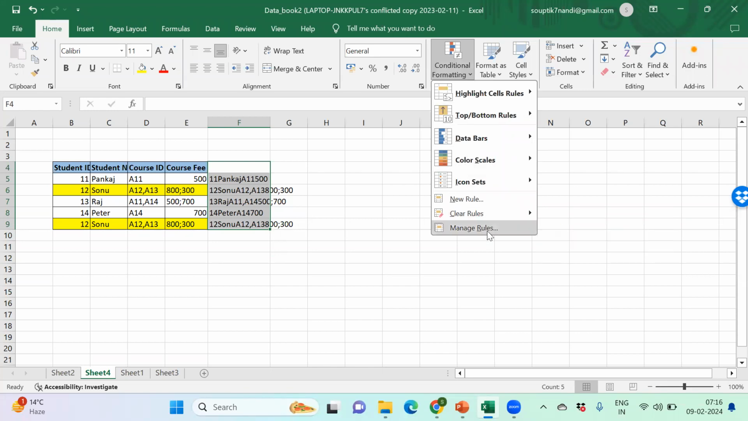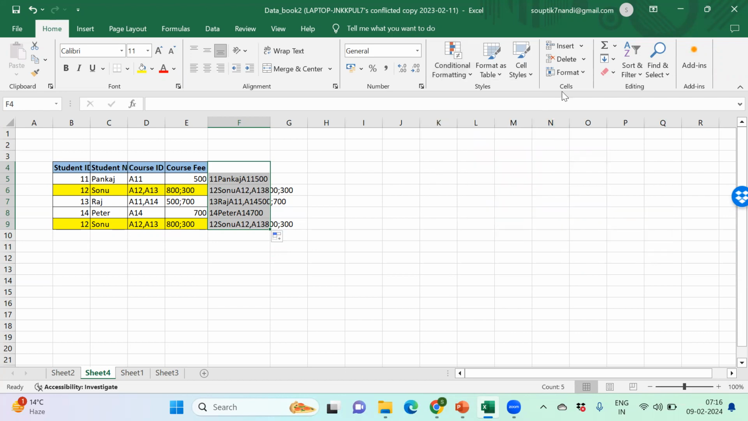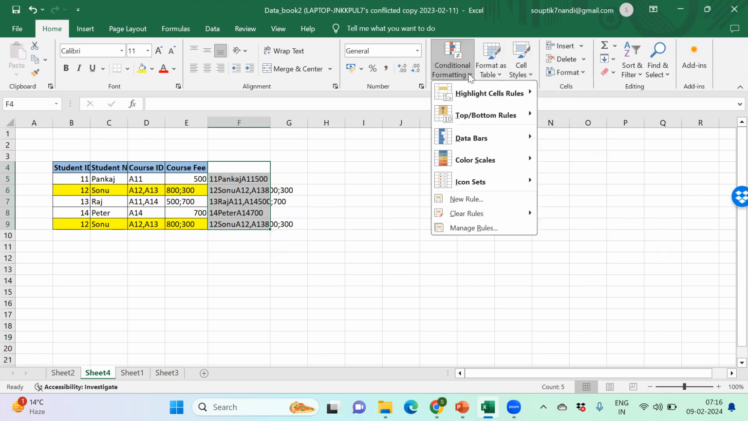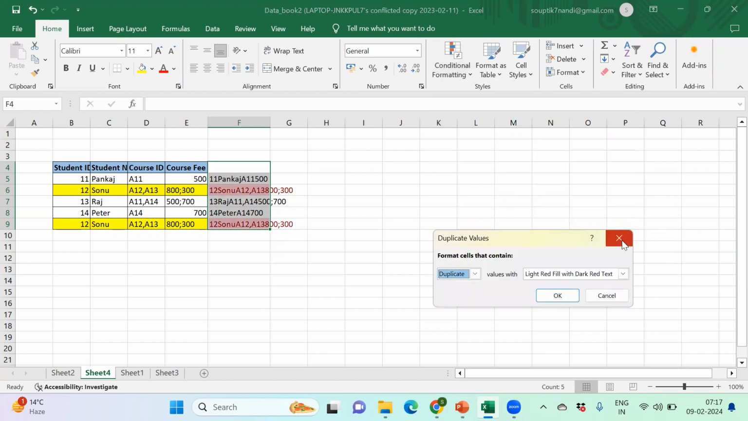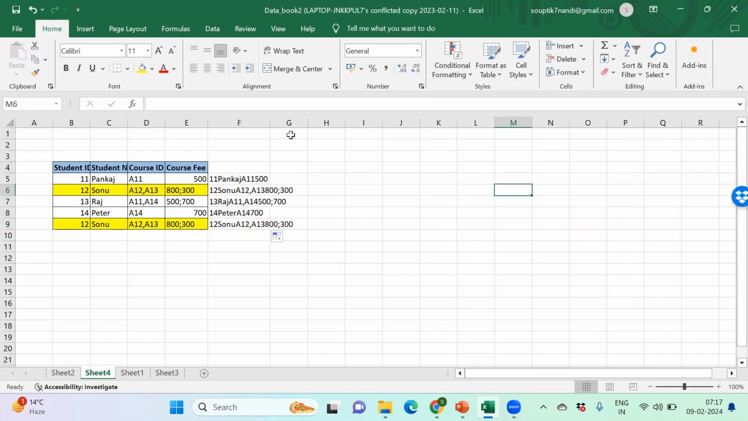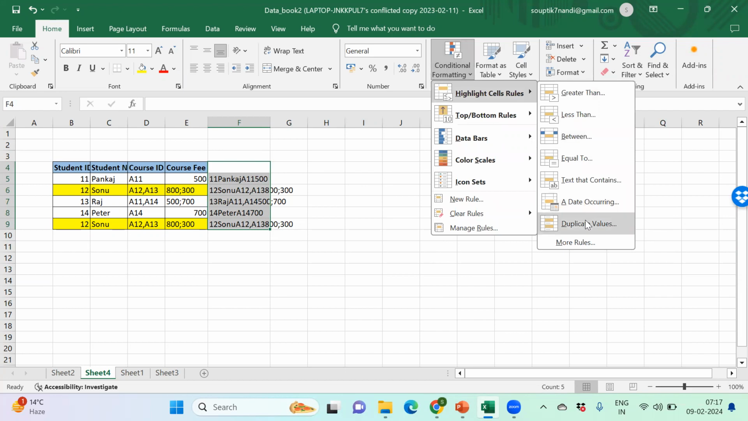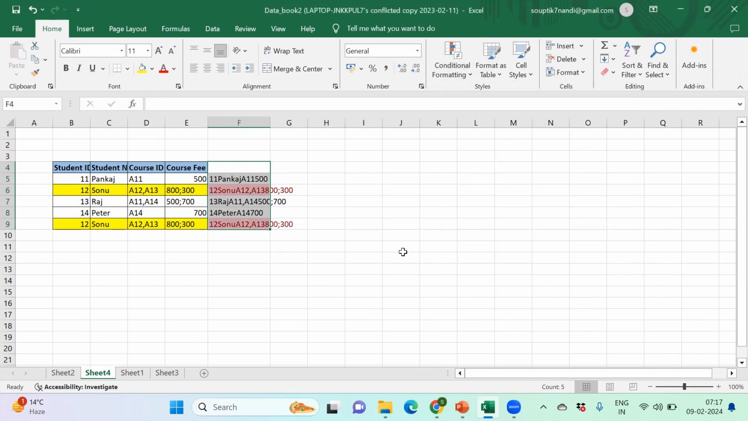I can impose some rules or color scales, or over here I have the options to check the duplicates. Highlight cell rules, duplicate values. So this way I can check the duplicate things as well. This is just, as per your question.